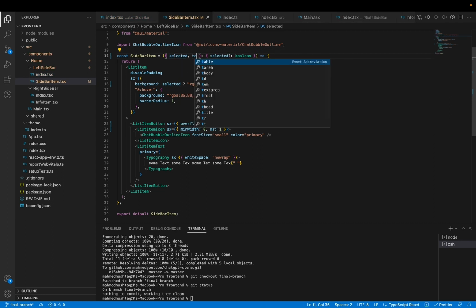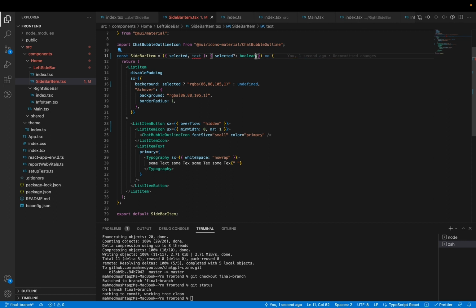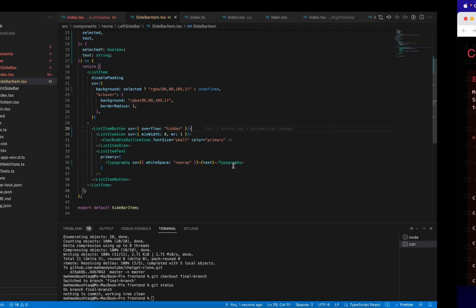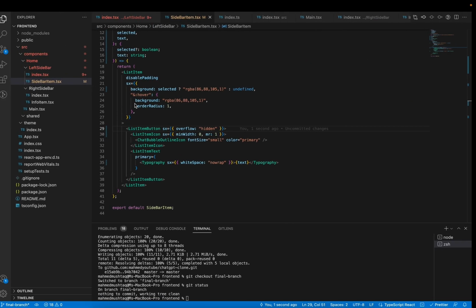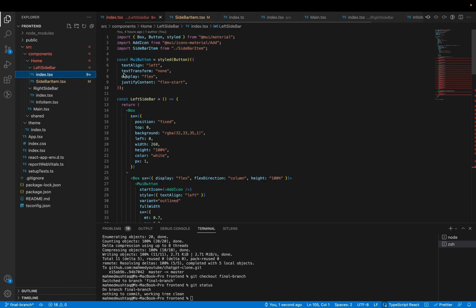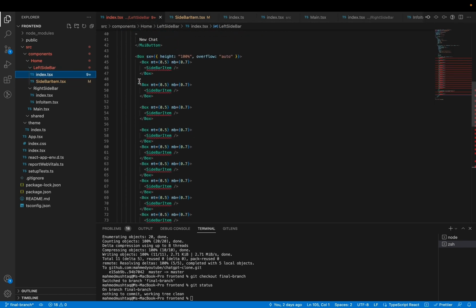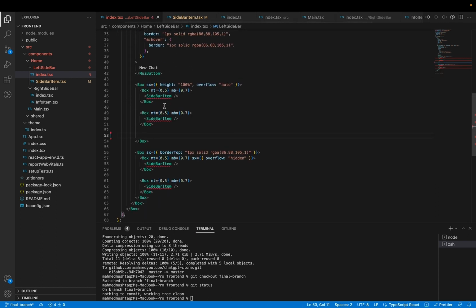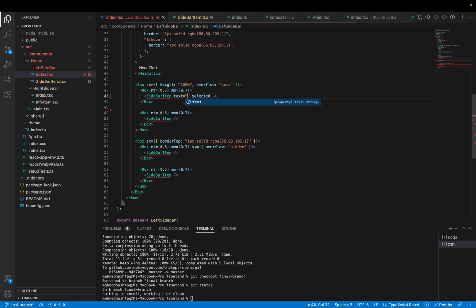And one more property you need to add, text property. Add the text here, string. Just replace it with text. And then go back to your left sidebar main component. Remove all of the items, just except first two items, because we need to do some modification on it.